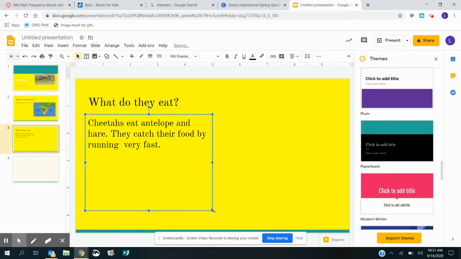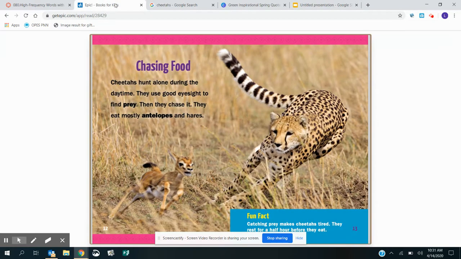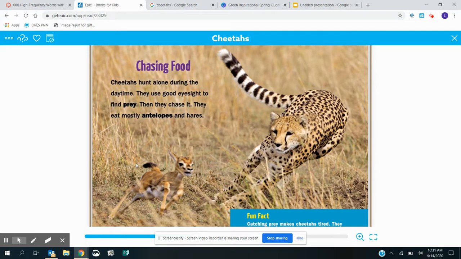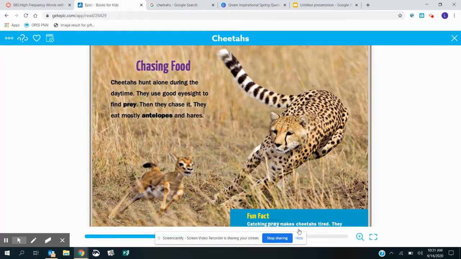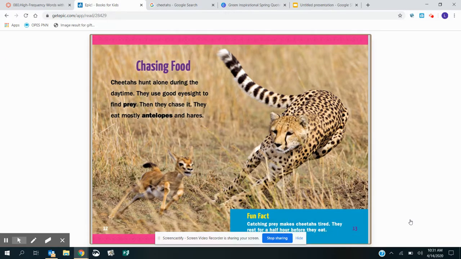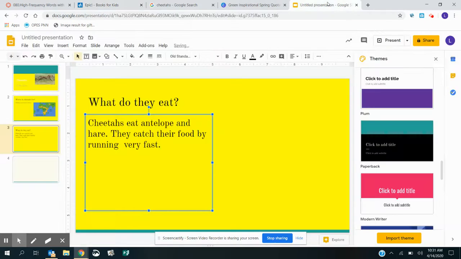Now, when I become an expert, I don't want to just read one book. So I would read another book about cheetahs and maybe even watch some videos so that I could talk even more about this. Okay, I want to look at this cool fun fact. Catching prey makes cheetahs tired. They rest for half of an hour before they eat. Isn't that cool?